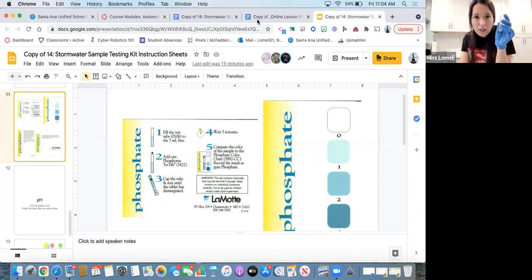Okay. So step number 2, add 1 tablet, cap, and mix. So we're gonna open it, put the tablet in, close it, make sure it clicks, and then mix until dissolved. So this one doesn't give me a time right now. It just says dissolve it. So I'm just gonna shake it. And then once it's dissolved, we're gonna wait 5 minutes.